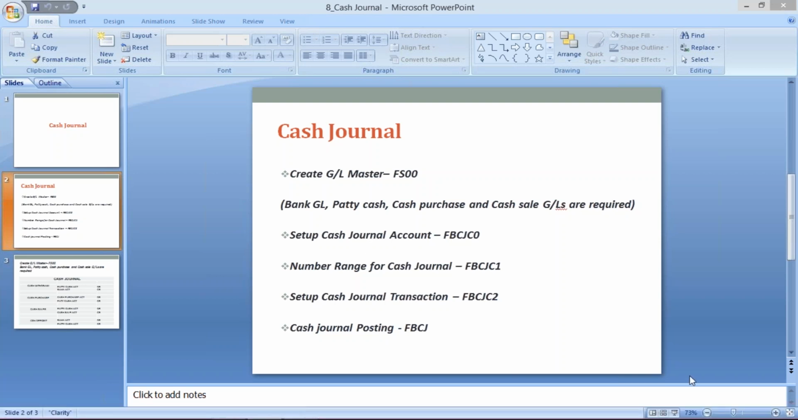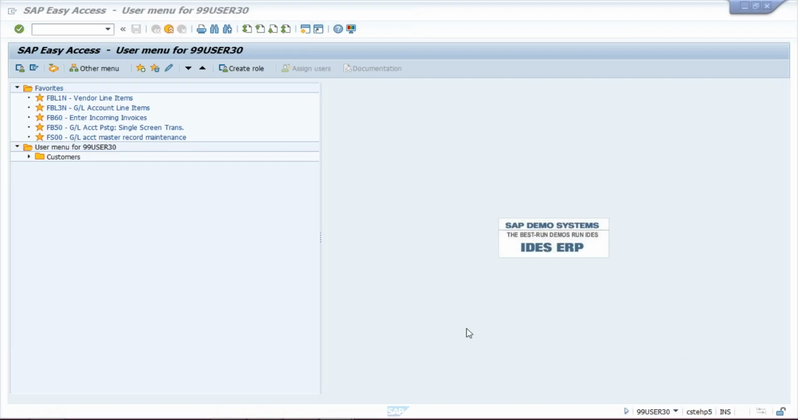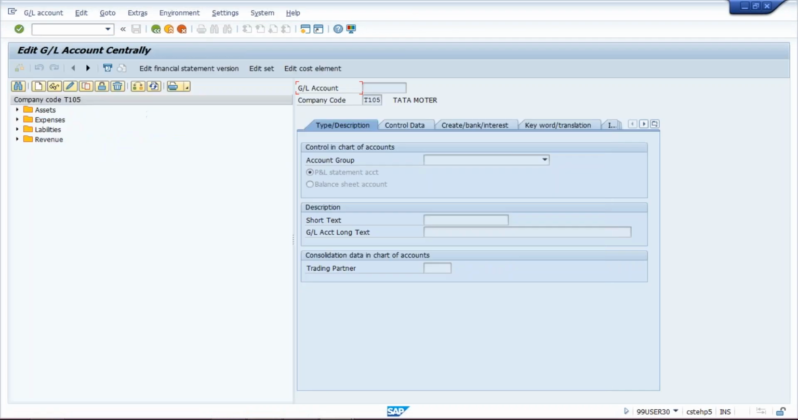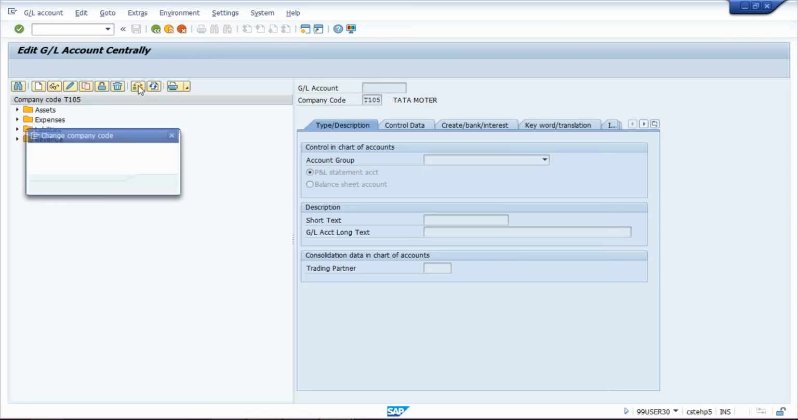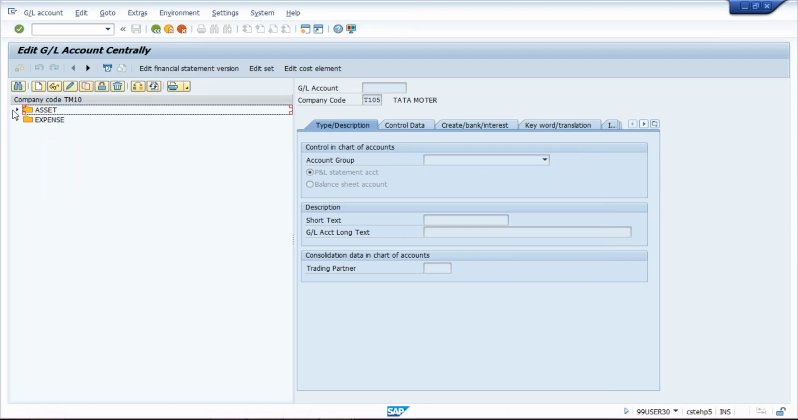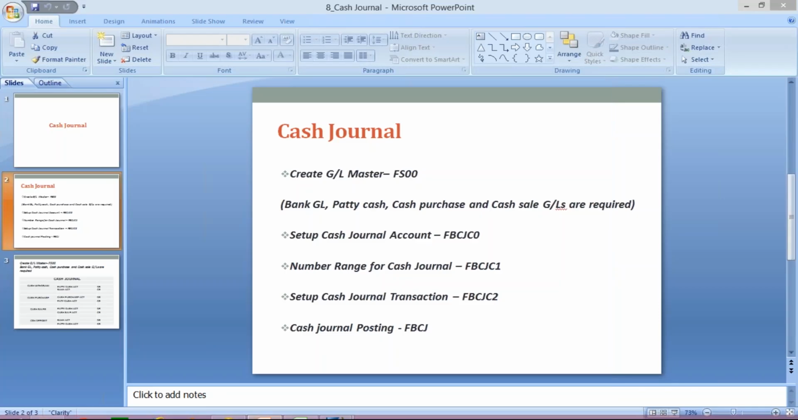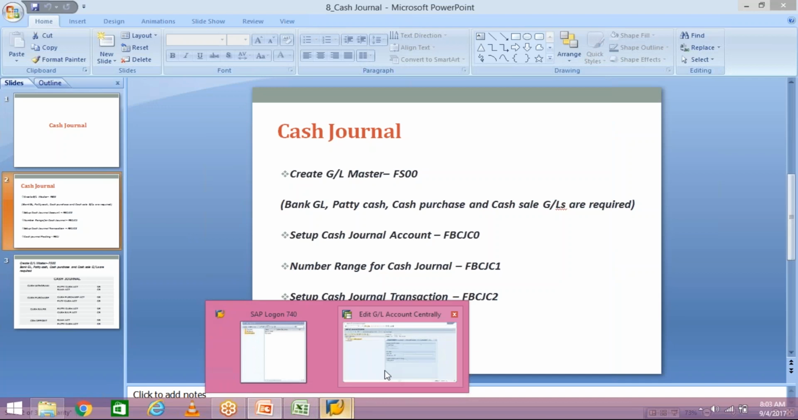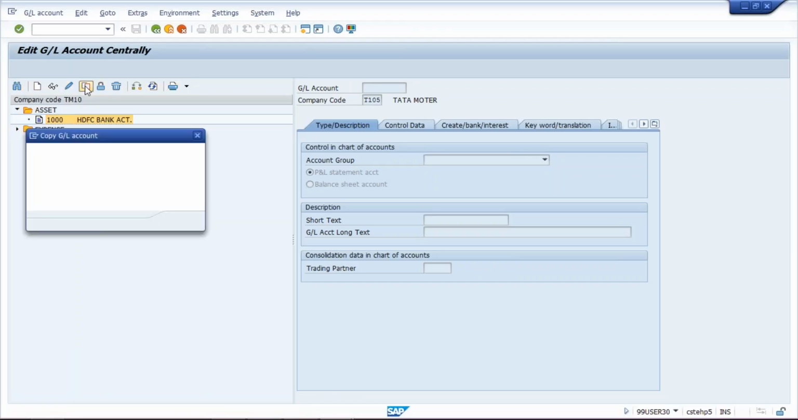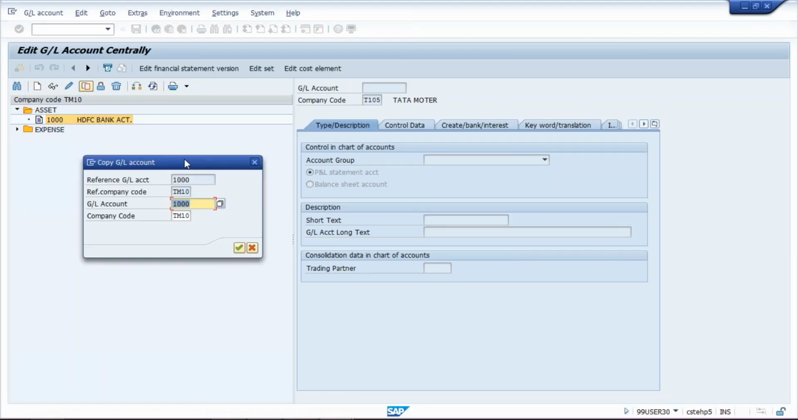Okay, let me log in first. So let me create GL first, FS00. Now let me change the company code. Our company code is TM10. So bank GL we have already created earlier. Now what next do we have to create? We have to create petty cash GL, cash purchase, cash sales. So petty cash GL, petty cash is nothing but your asset.